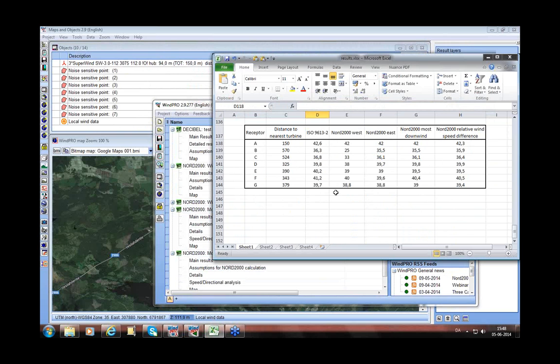But it's a challenge. Anyway, those improvements should be out in WindPRO 2.3. Sorry, 3.0. What I've shown you right now is currently available in 2.9, and it is available for sale from our website now. Okay, Nathan, back to you. Okay, thank you very much, Thomas.